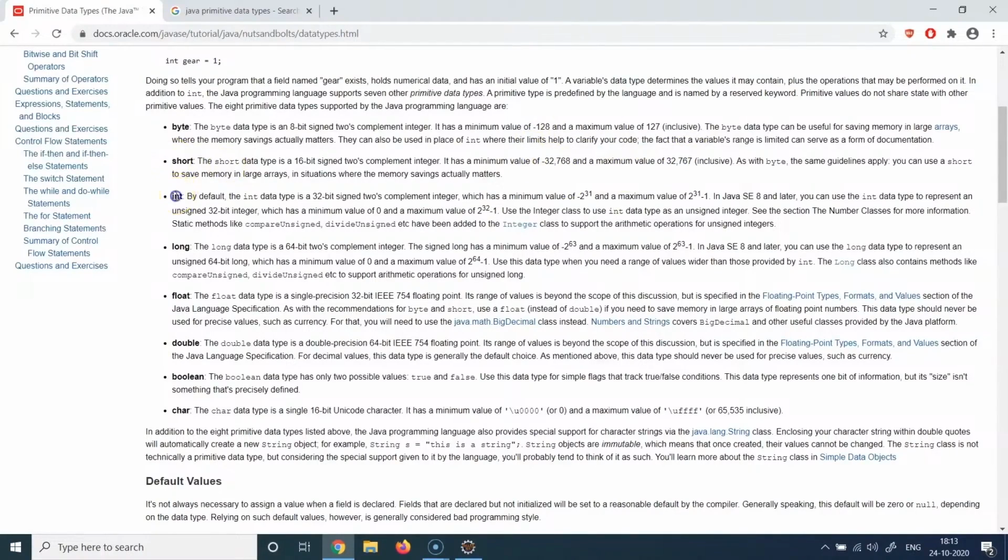The next one is int data type. You can use this one to store even larger values, which range from -2 raised to power 31 to +2 raised to power 31 minus 1. The next one is long, which is even bigger than int, and it can be used to store the values within the range of -2 raised to power 63 to +2 raised to power 63 minus 1.